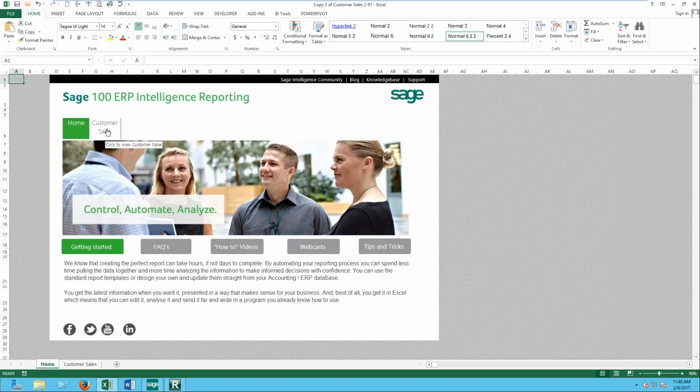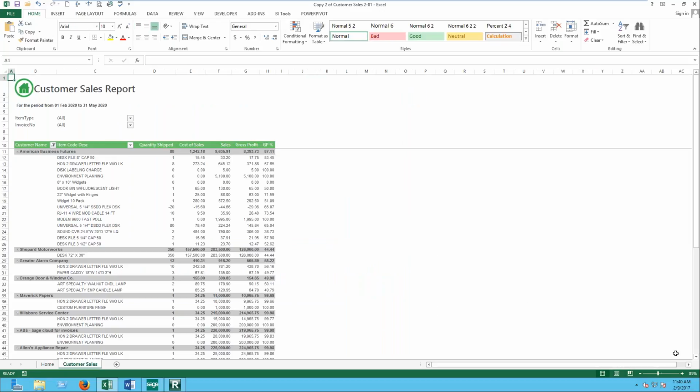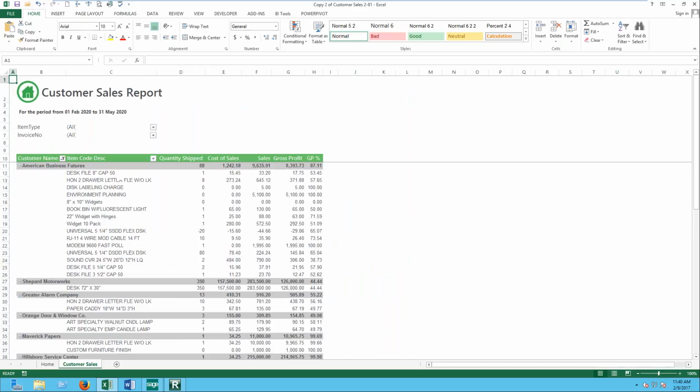So you can click on a tab like this to get to an actual report, or there's tabs in Excel. They do the same thing. So if I click here, I'm in the actual report, and that's a little small, so I'll zoom this up so we can see it. And we're just going to play around with this report and show a few features.